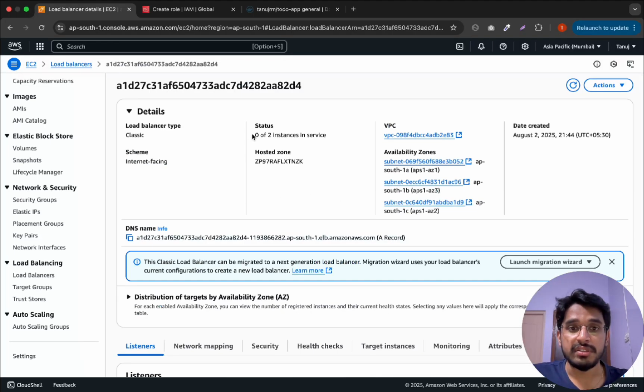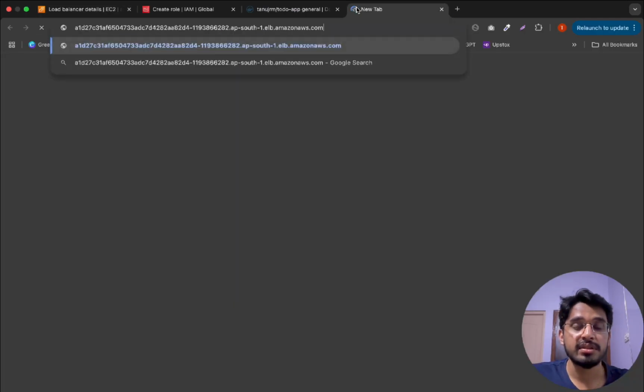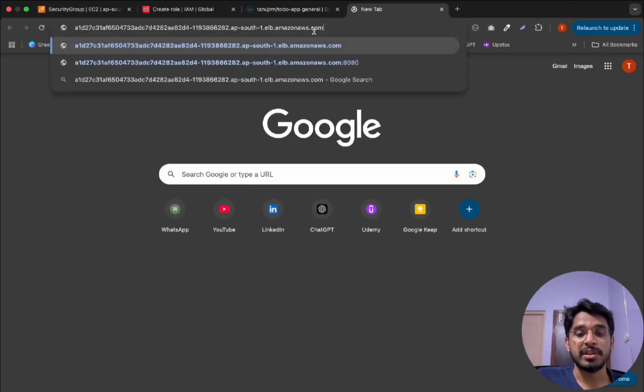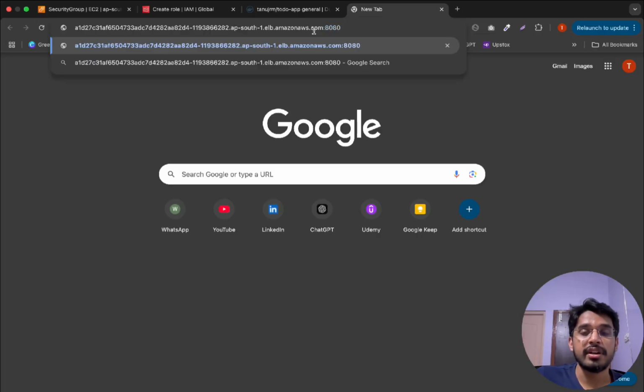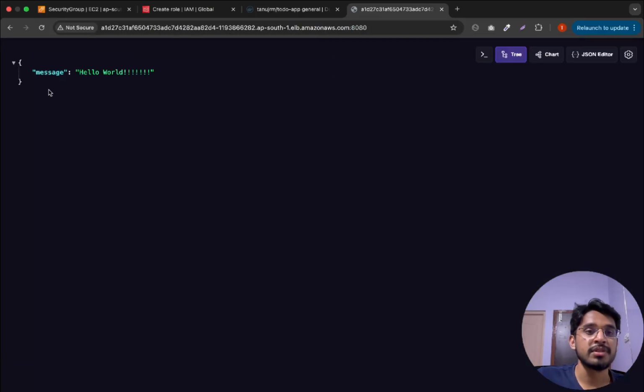Currently it says 0 out of 2 instances in service. Basically it's still configuring, so we can try this once again. Now we are getting 2 out of 2 instances in service. Let us go ahead and access this load balancer. If we copy this DNS name and paste it as our URL, specifying port 8080, there we go. This is our application, which is hosted on EC2, basically through Kubernetes.